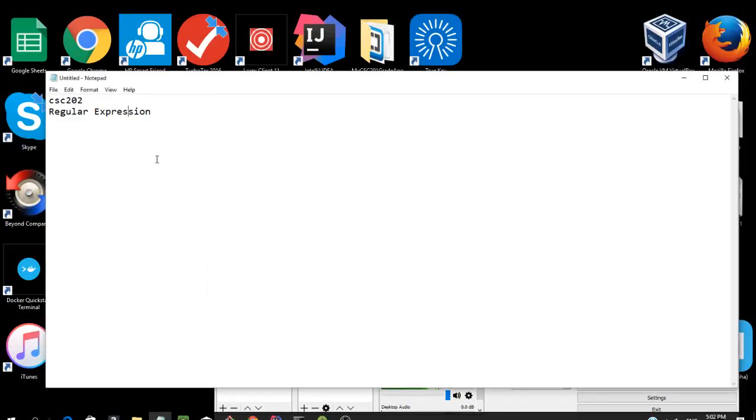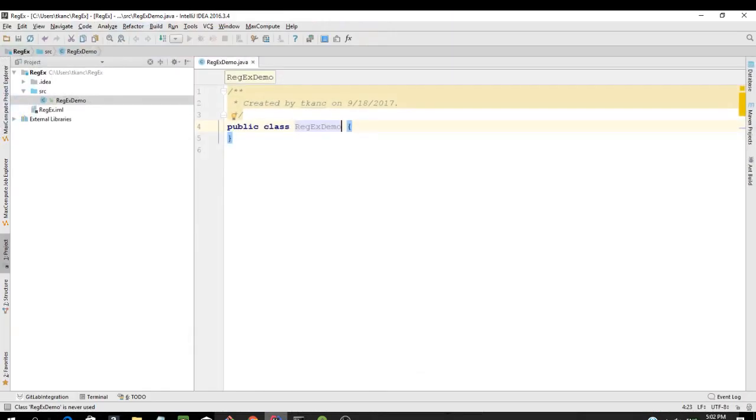So we're gonna show you how to use regular expression with Java. I create a class named regexdemo, just to show how to use regex. I need public static void main(String[] args). Just say System.out.print.